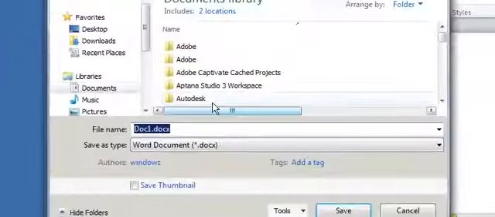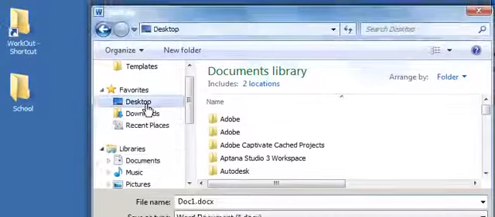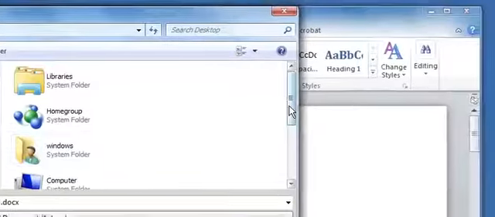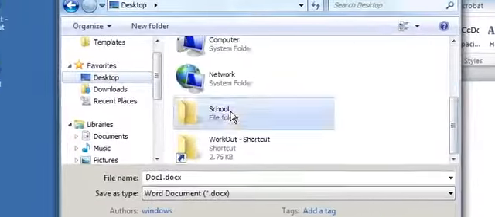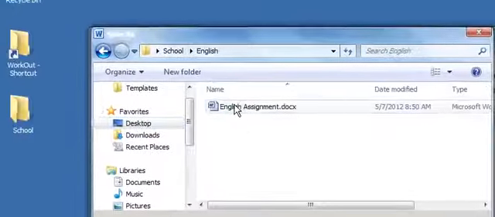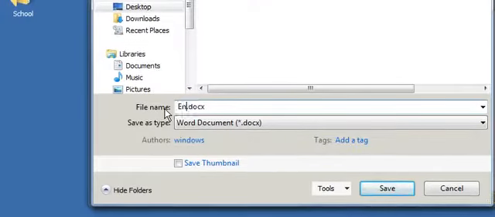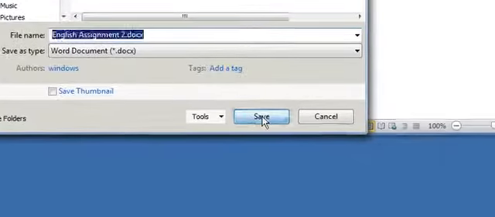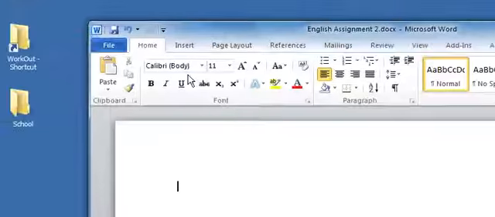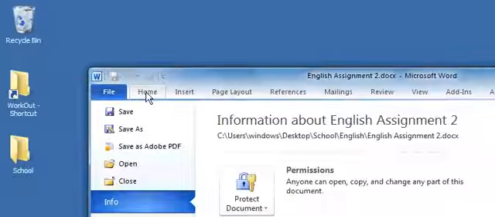So let's go ahead and click Save. The first time when we save, we have to select a place to save it into. So I'm going to go find my school folder on my desktop, and I'm going to save it as English Assignment 2. And click Save. Okay, so that's basically the File menu.